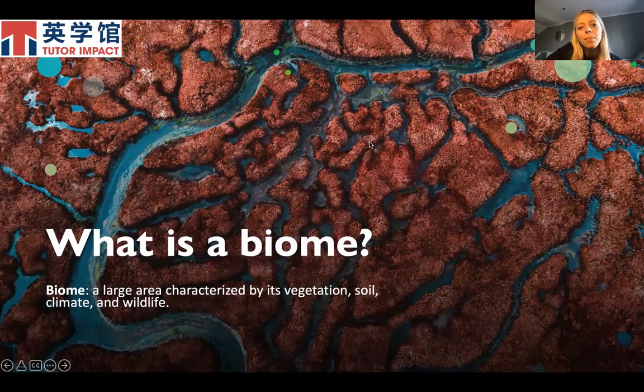Now, animals in a biome depend on plants for food, but plants in a biome also often depend on the animals for spreading pollen and seeds so that new plants can grow. So both plants and animals rely heavily on each other to stay alive. And you can also look at my video on ecosystems to learn more about this process. But in essence, a biome is a large area characterized by its vegetation, its soil, climate, and wildlife.